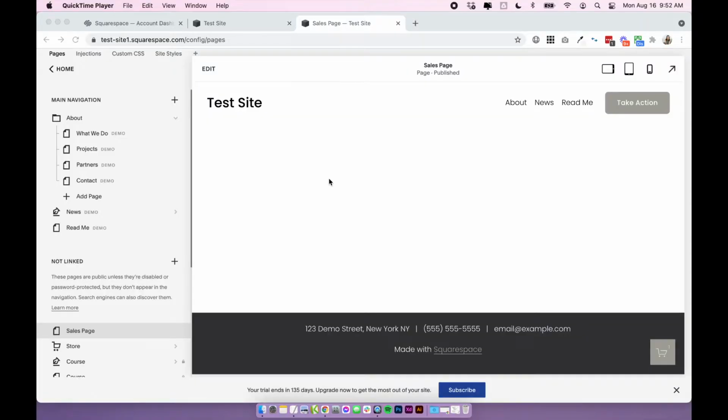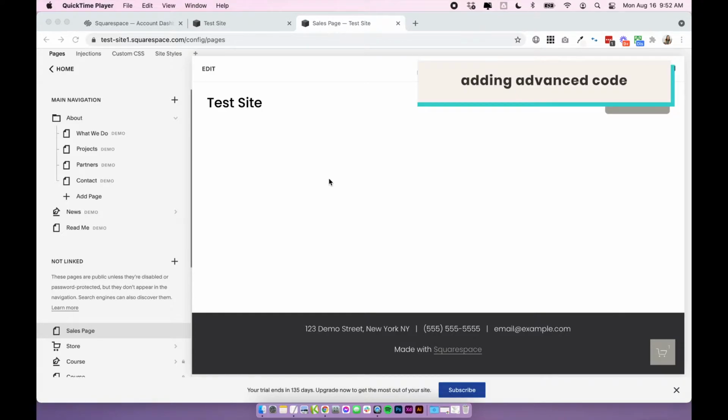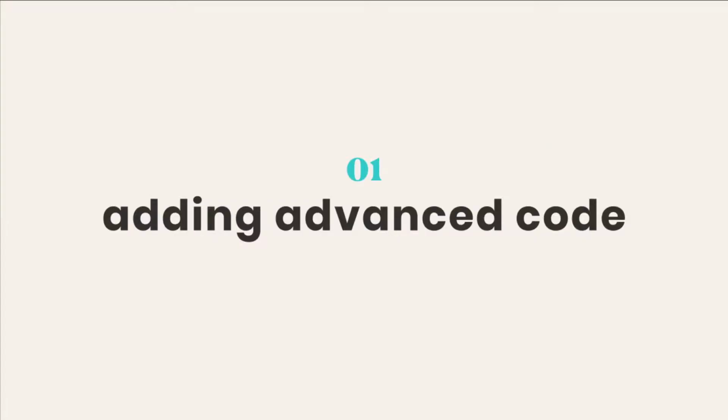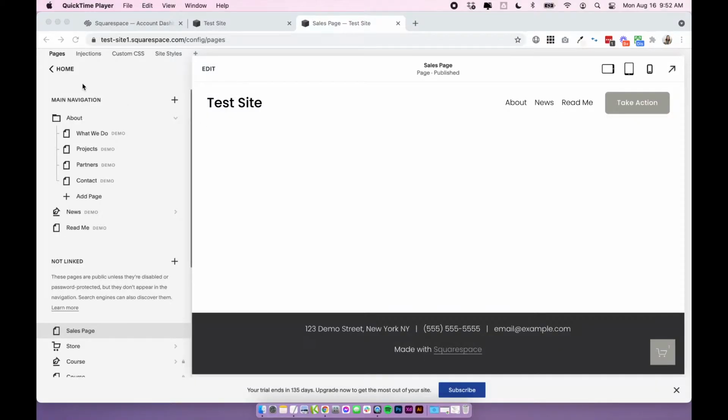There are 3 different pieces to this setup. The first is some advanced code that we need to add to the advanced code injection area. The second is adding the FAQs or whatever you want to add onto your actual page. And then the third part is adding some CSS, but this part's optional and we'll talk through that. The first part is adding some advanced code.